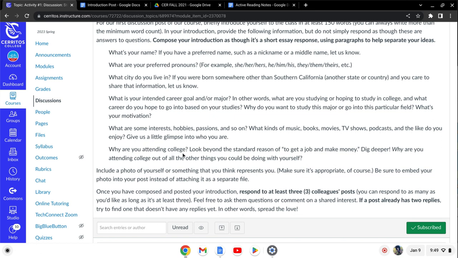All right, so once you've created your written response here, your introduction, you're going to include a photo of yourself or of something that you think represents you. So if you don't want to put a picture of you, give us a photo of something that you think encapsulates you, perhaps a pet or some sort of hobby or whatever it is that you think might represent you. And you're going to embed the photo, and I'll explain that in a moment. I'll show you that process. Obviously, make sure that the picture is appropriate.